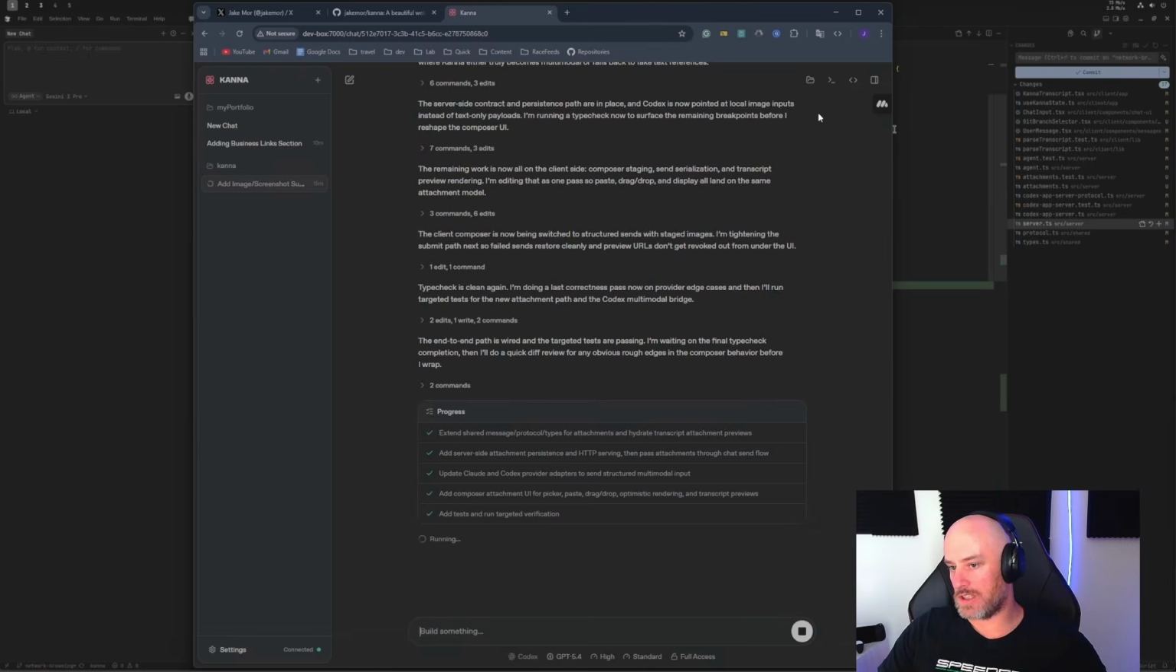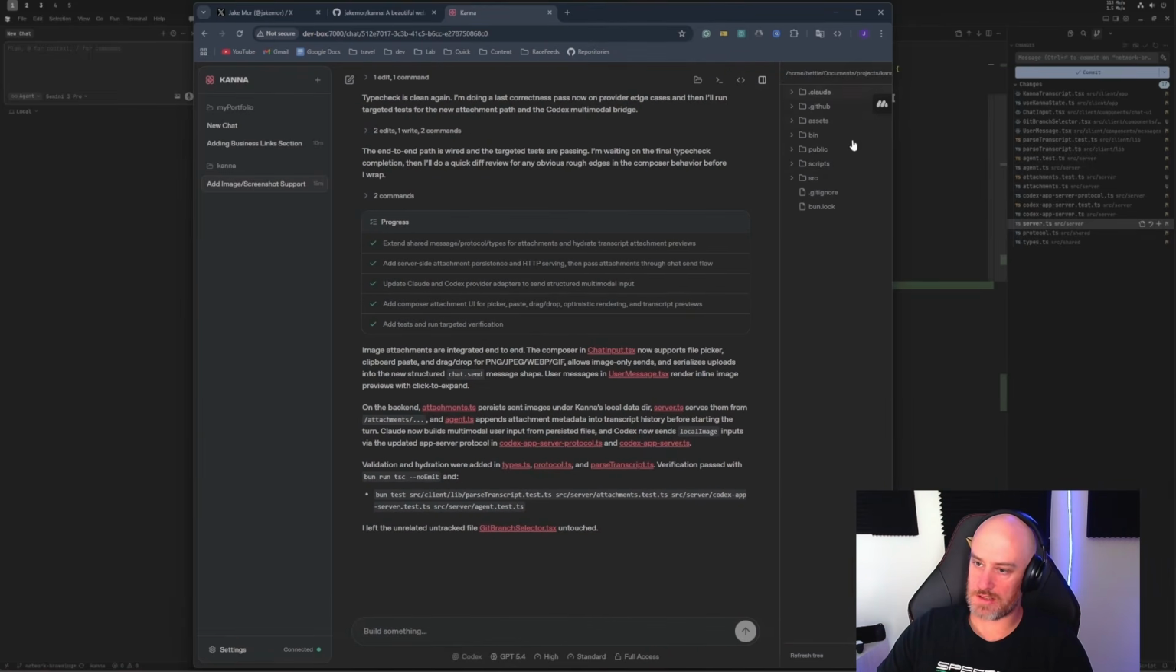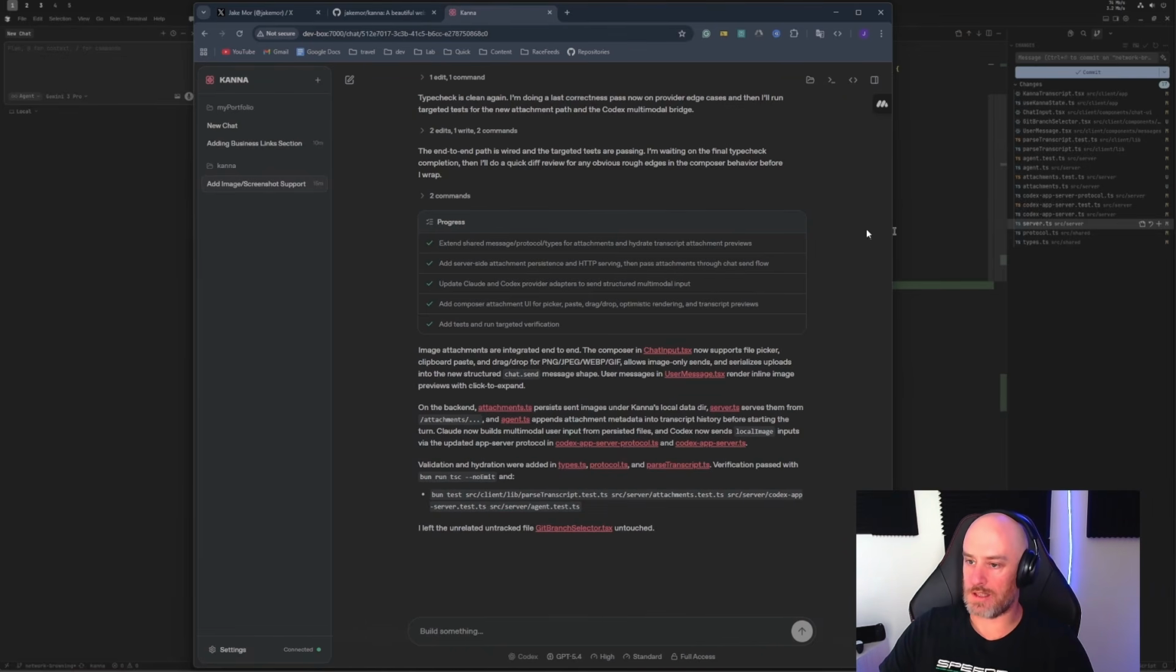This file manager is nice. I have my IDE open anyway. So for me, having this here is a little bit overkill. I might like this if it showed me what files had been changed. If I could get the git diff here just to see, okay, this is kind of where it's gone and what it's changed, that might be nice.